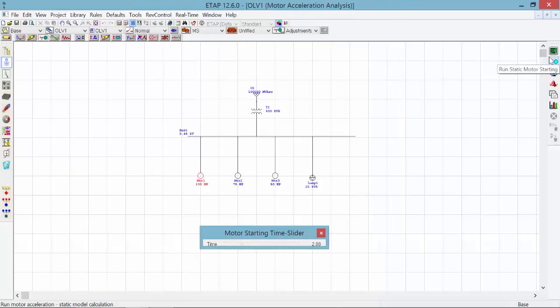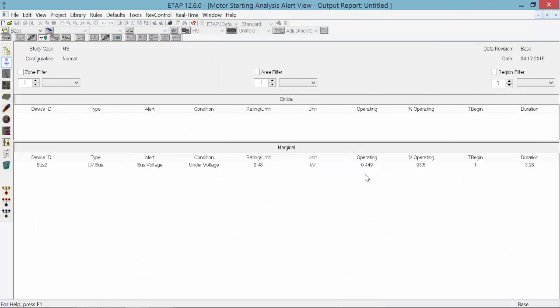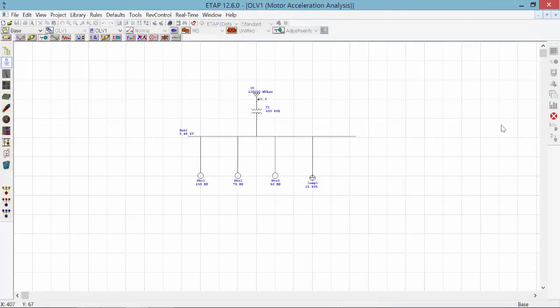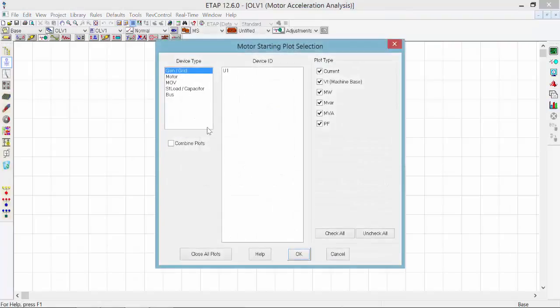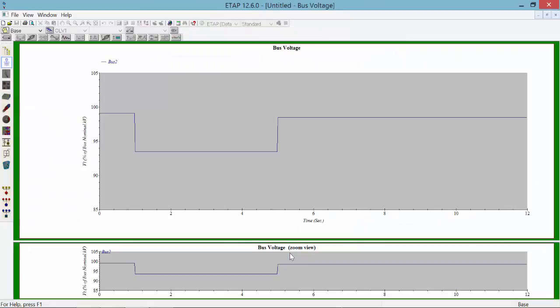Now again, run the static motor starting, and let's make the same plot for bus 2. And now as you can see, it took 4 seconds this time for the motor to get to its steady state stage.